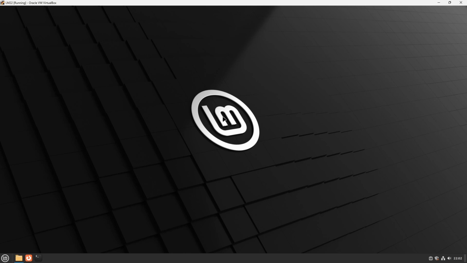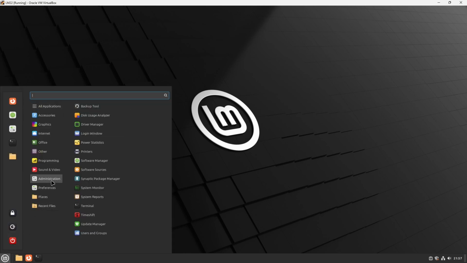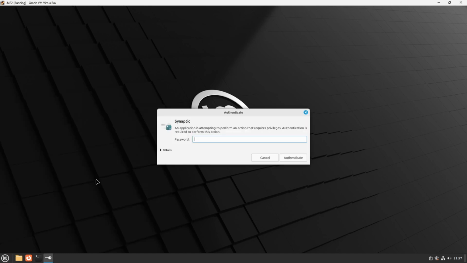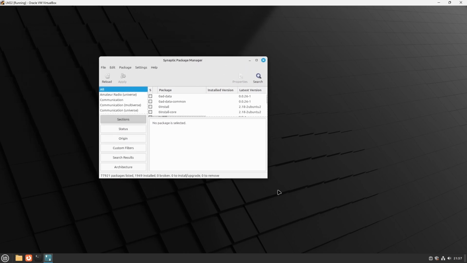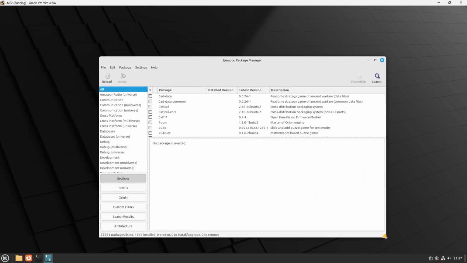Under the covers, the Synaptic Package Manager is taking care of package installation, modification, and removal. You can find it in the menu under Administration, and then Synaptic Package Manager. From here, you can work with installed software from a lower or more granular level than you can with the Software Manager. Click Settings in the top menu, and then Repositories.